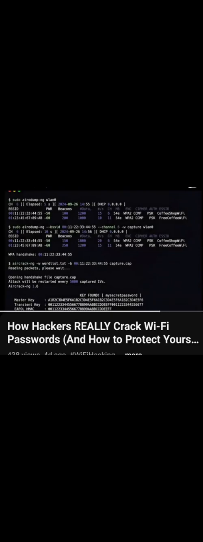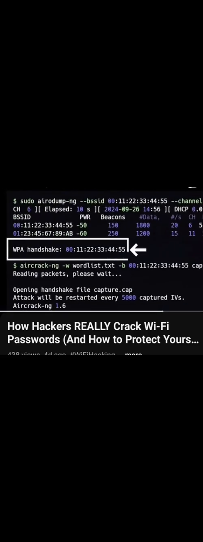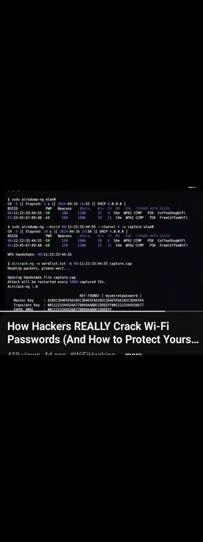Now onto cracking Wi-Fi passwords. The goal here is to capture something called the 4-way handshake. It's a piece of data that gets exchanged between a device and a Wi-Fi router when they connect. You can capture this handshake using a command from the AirCrack-NG suite. Once you've got that, the next step is password guessing.